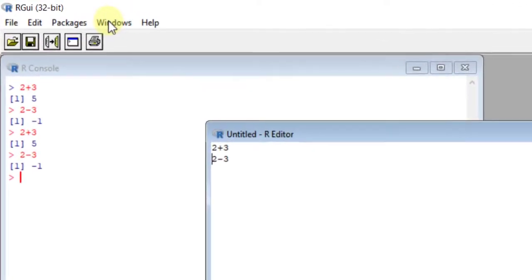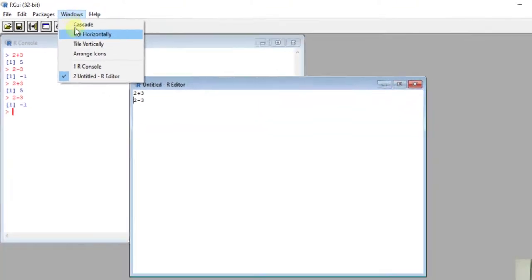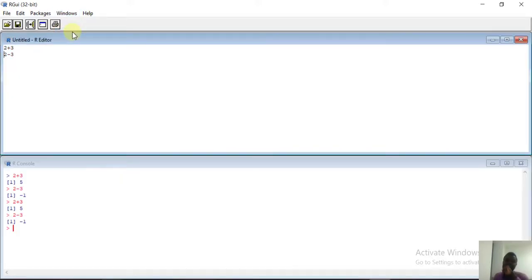So let's go to Windows and learn something on tiling. We have two types of tiling, the horizontal tiling and vertical tiling. This is what a typical horizontal tiling means: you have your editor on top and you have your R console underneath.